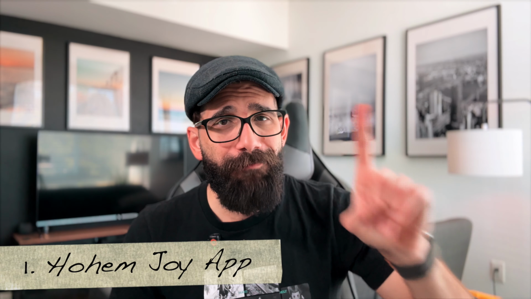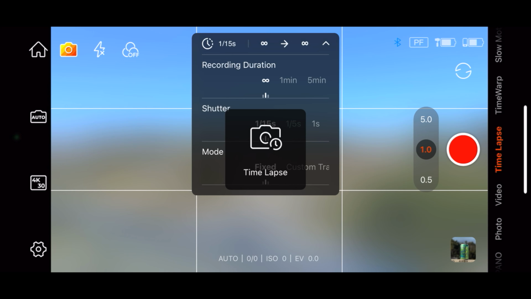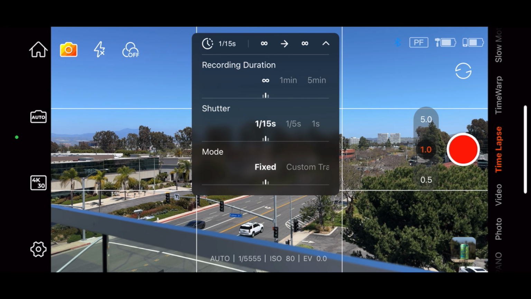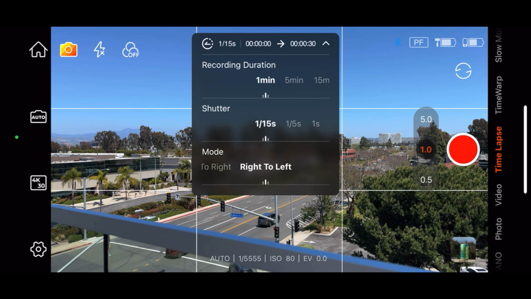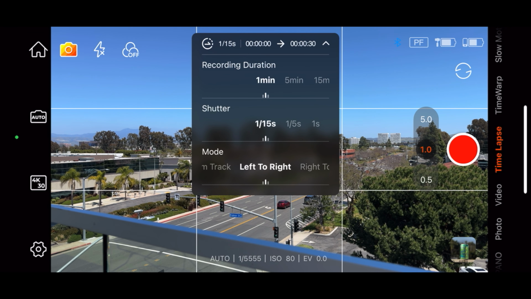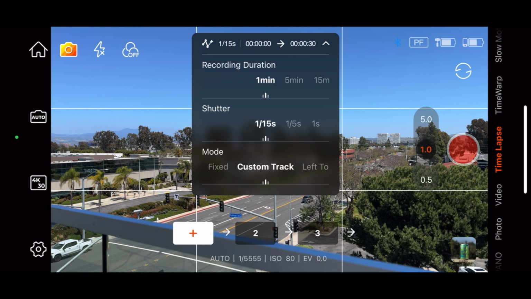All right, jumping straight to method number one is using the time-lapse functionality within the Hohem Joy app. This app not only gives you the capability to set your own parameters like the intervals, like the overall duration, and the actual path that you want your time lapse to follow. You can choose left to right, right to left, or custom with multiple points.